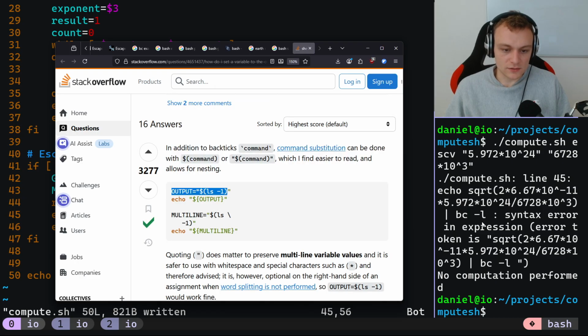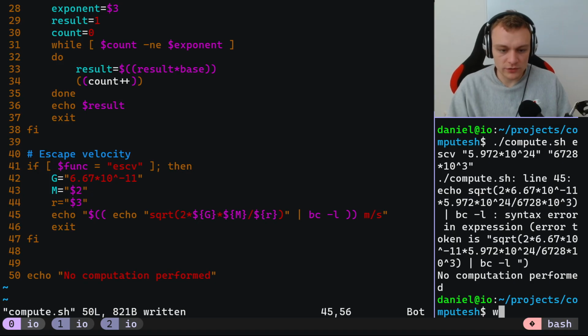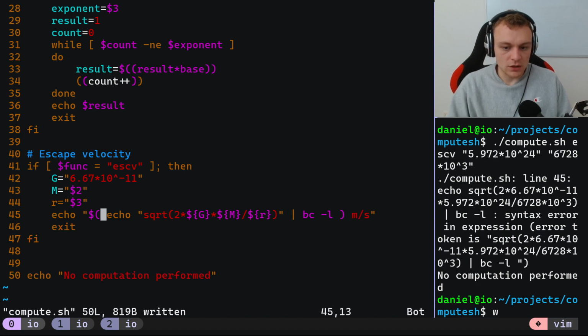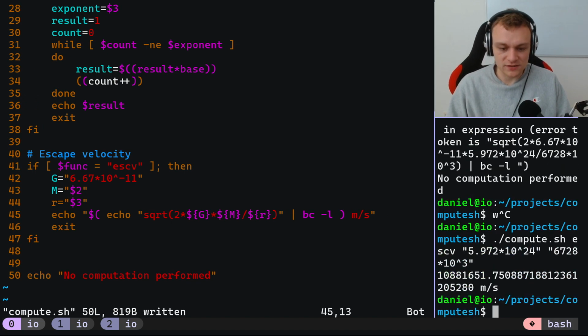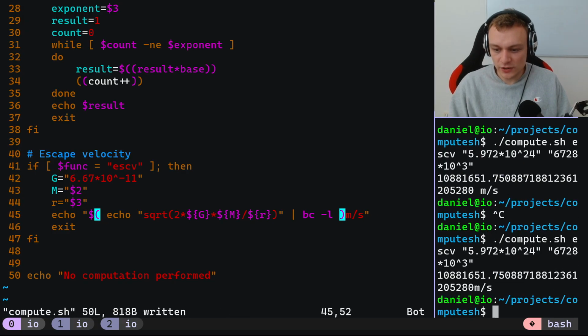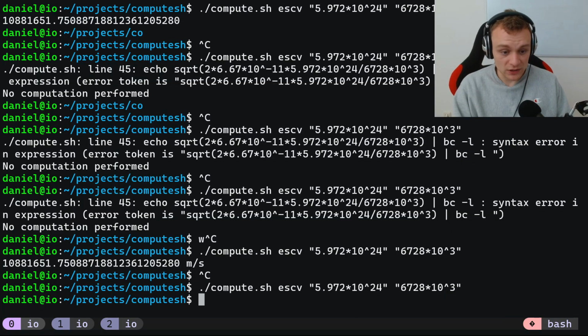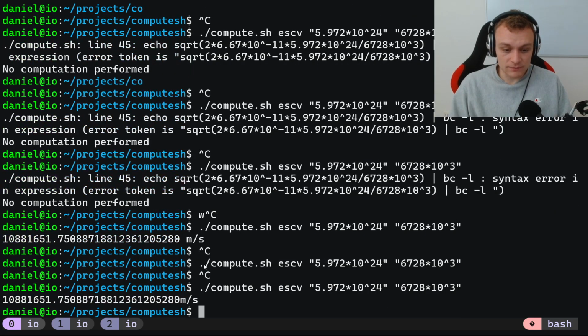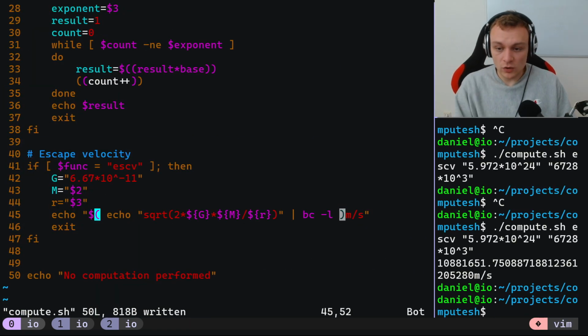It's that. Do I have to use single parentheses? That might work. Yes, that works. Awesome. Super awesome. So let's try. And as you can see, we now have a computation that outputs the escape velocity together with a unit, meters per second.